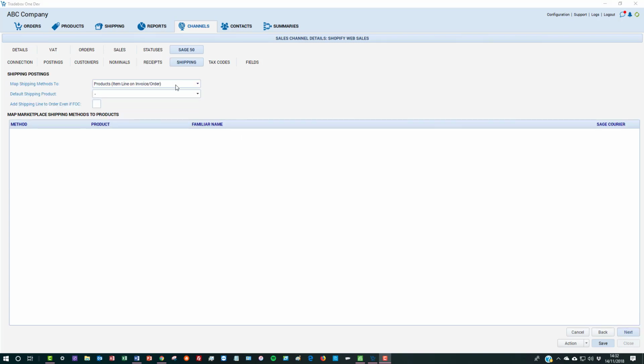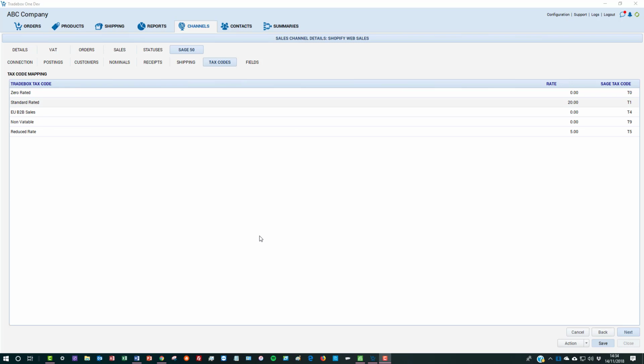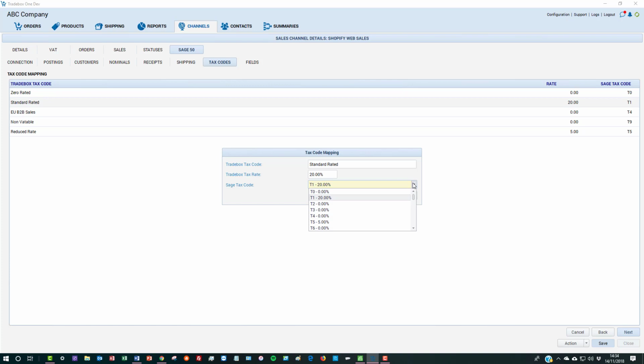The Shipping screen allows the user to decide whether carriage should be reported on the footer of the invoice or as an item line on the body of the invoice. The Tax Code screen displays which Tradebox tax code is mapped to which Sage tax code. To change these, simply double-click on the tax code and choose a different Sage tax code from the drop-down list and click on Save.